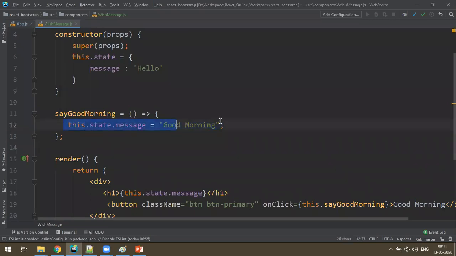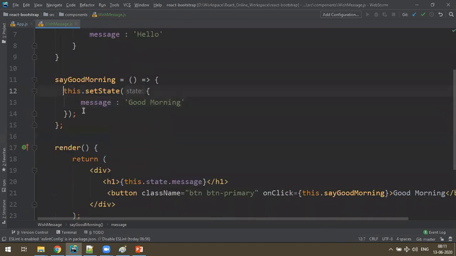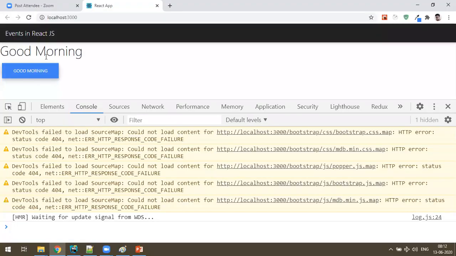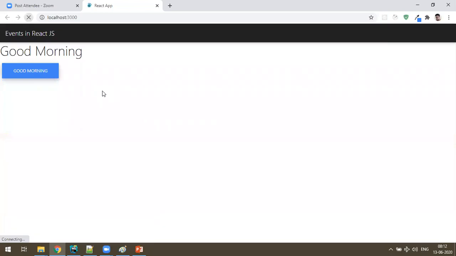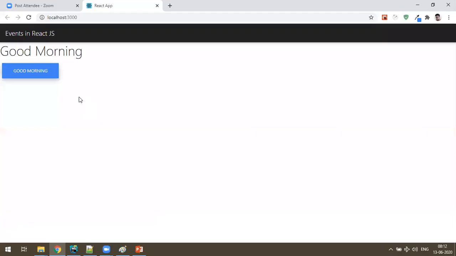So how to change the state is not just like this. There is a function called this.setState. Here you can give the state data. I want to give message as good morning, like this. So this is how you have to change the state, not directly. Now check, when I click on this, see it is modified to good morning. When the page loaded, the state was hello, and when I click on the button, it changed to good morning. So this is how you can do event handling in React.js.